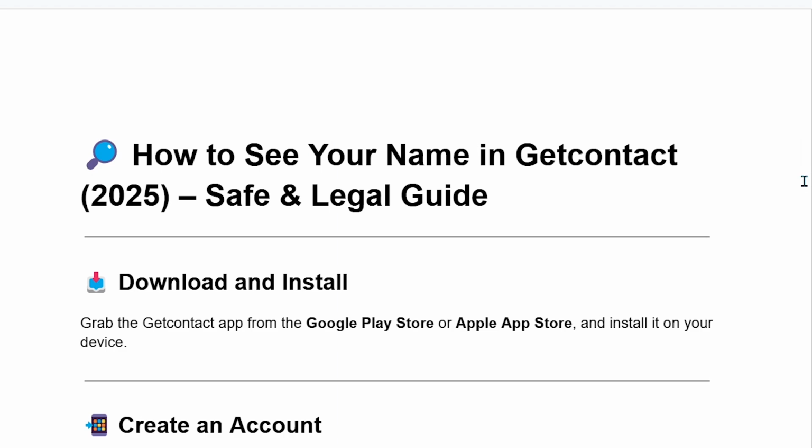Just a quick disclaimer, this guide is for informational purposes only and follows Getcontact's official terms of use. Always respect others' privacy and local data privacy laws when using such apps. Now let's proceed to the steps.